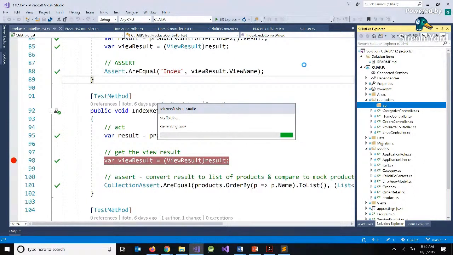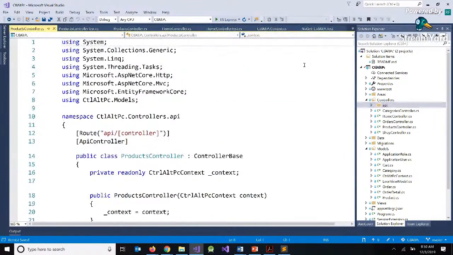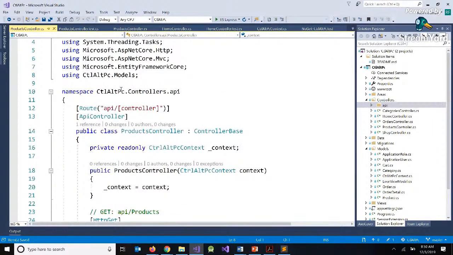So we'll let Visual Studio generate the controller. What we're doing right now is really all you have to do for part 3. It's five easy marks. So we have our controller. Notice the route. The path will be API/products.